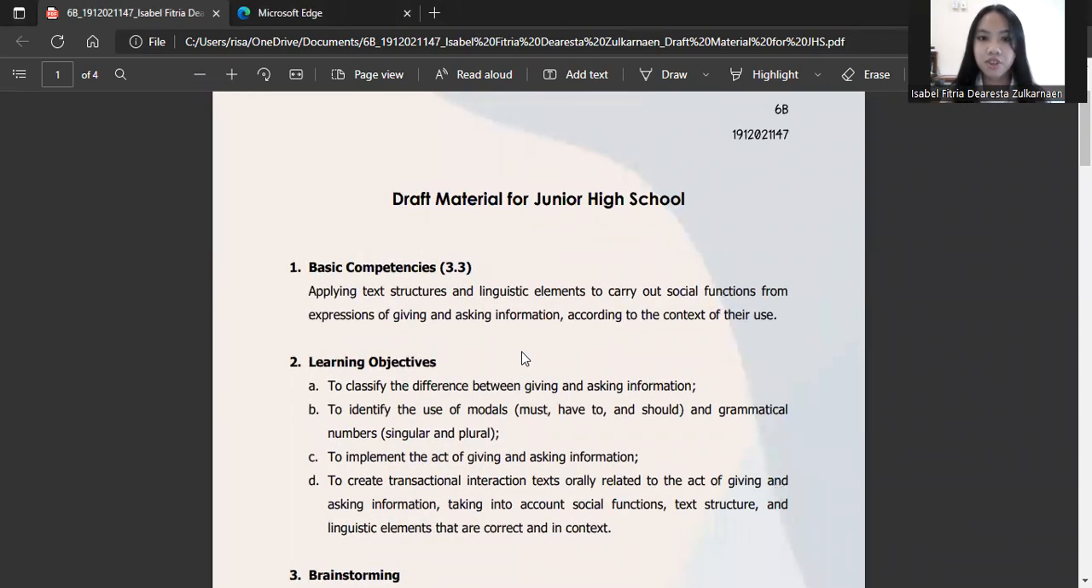So this is the draft material for junior high school, and the basic competencies are 3.3. It is applying text structures and linguistic elements to carry out social functions from expressions of giving and asking information according to the context of their use.